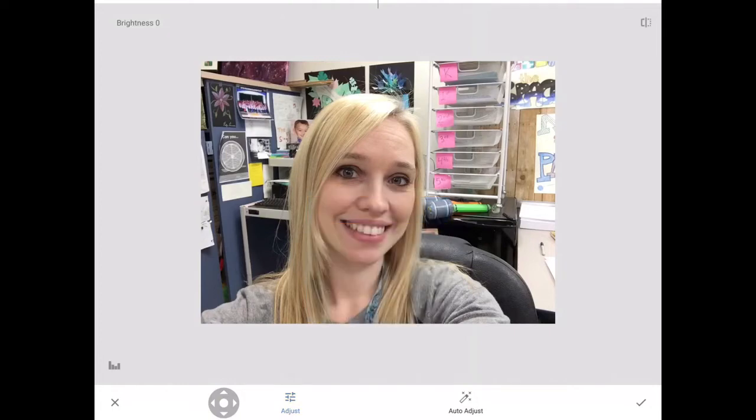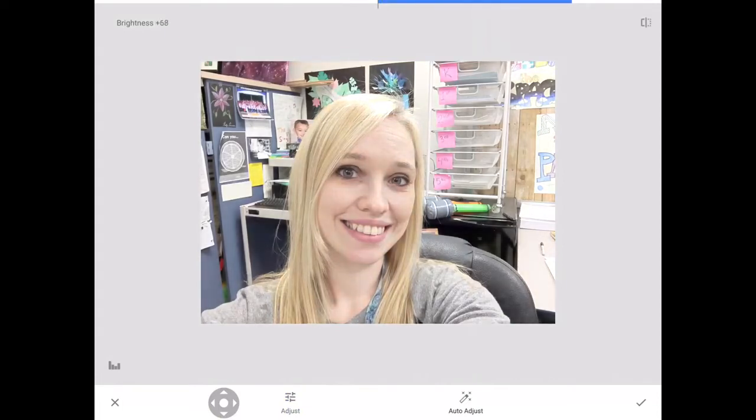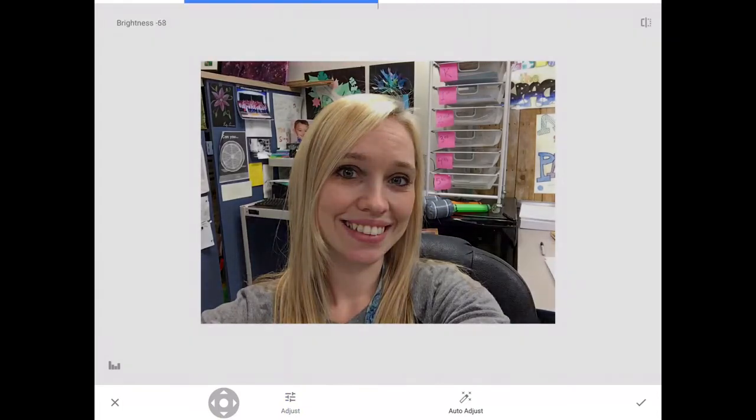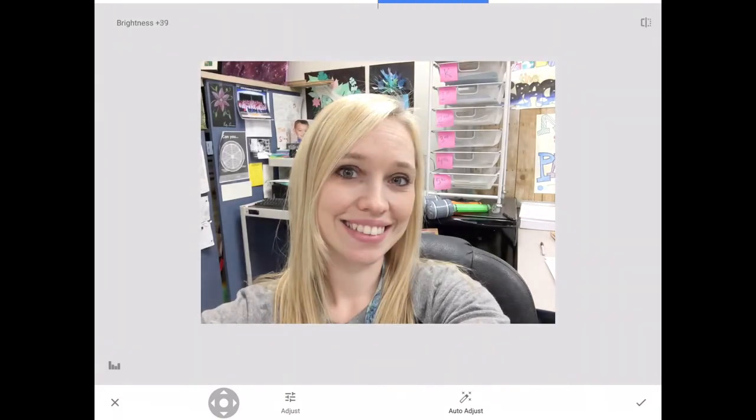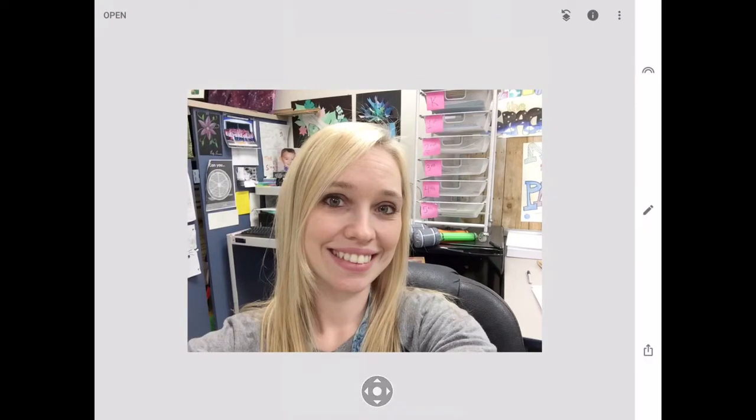If I click on it, see there's a little sliding bar up at the top. All I'm doing is sliding my finger across the screen to make it go in the direction I want. So less exposure, more exposure. I'm going to brighten it up a bit. Whenever I get something the way that I want it, I can click the check button or I can click the X button. Pretty self-explanatory. I want to keep it that way, so I click the check.